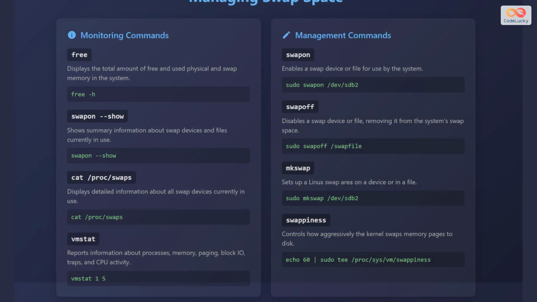Here are some useful commands for managing swap space. For monitoring, you can use the free command to display the total amount of free and used physical and swap memory in the system. For example, type free -h.